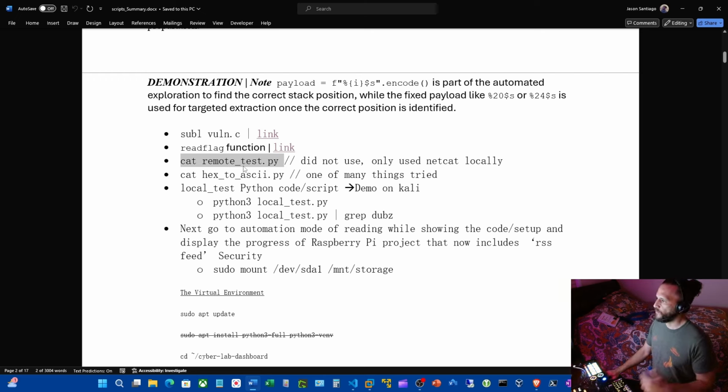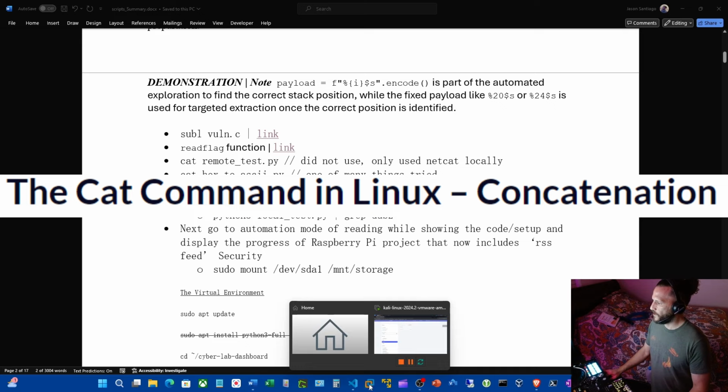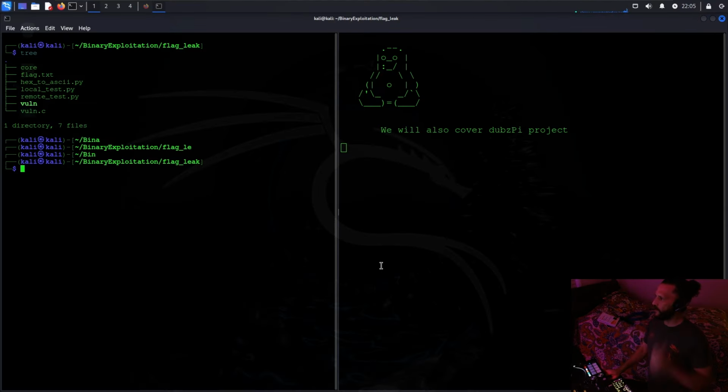So let's cat remote_test.py. Cat, remember, is read. So let's open up our Kali box. We're going to minimize this, okay? Don't get distracted by that. He's just on a loop. So we're going to clear.